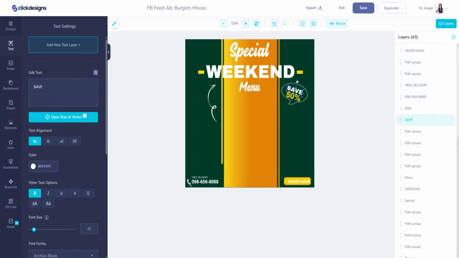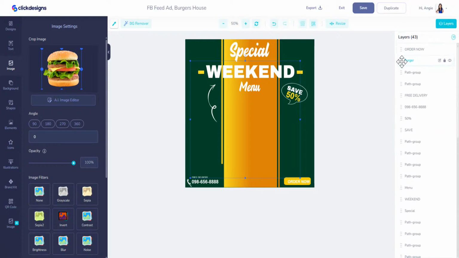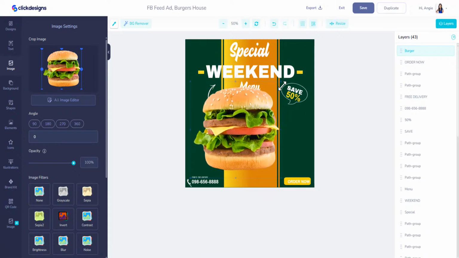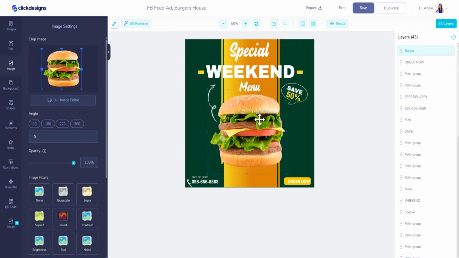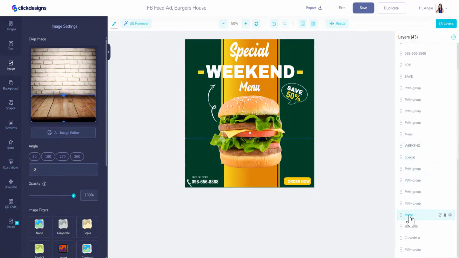So we're going to find our burger over here and drag it up to the top under layers so that it pops back up here. And then bring that down. Now we need to find our, let's see, where is our image here? There it is. Bring that up.